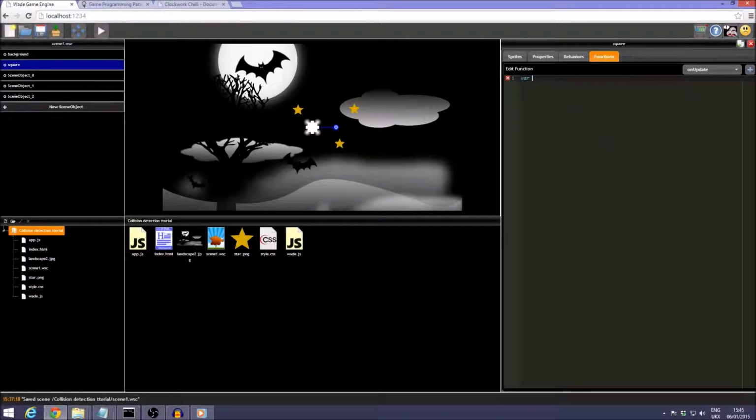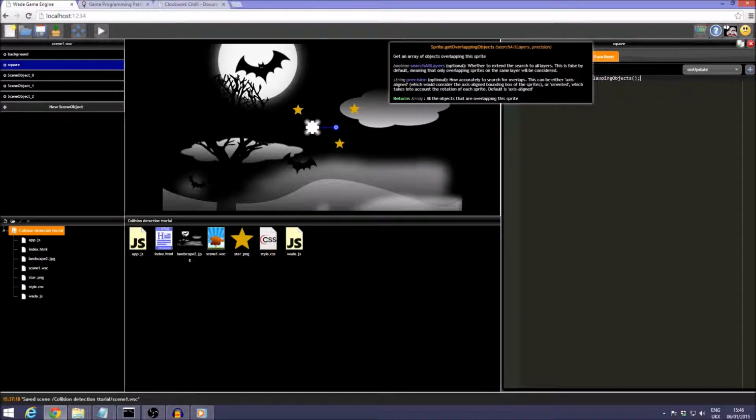So we're going to store these in a variable called objects, which equals this.getOverlappingObjects. Now in here we have two possible parameters, though in this case we're going to use the default values. The first one is search all layers. So do you want to check if you're overlapping with objects on a different layer? In this case no, because the square and the stars are on the same layer.